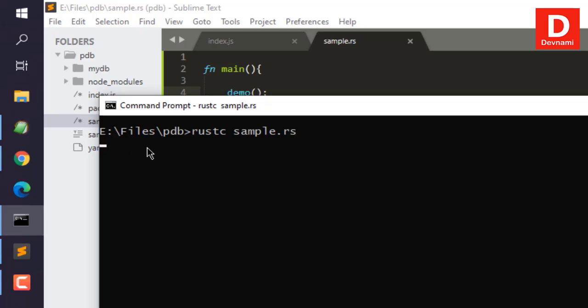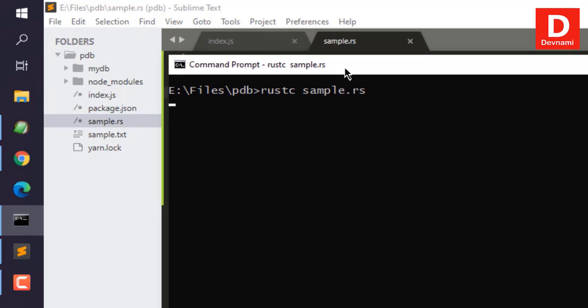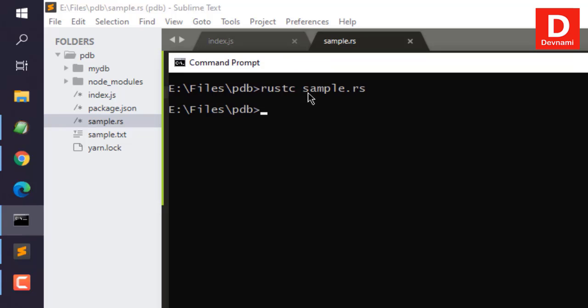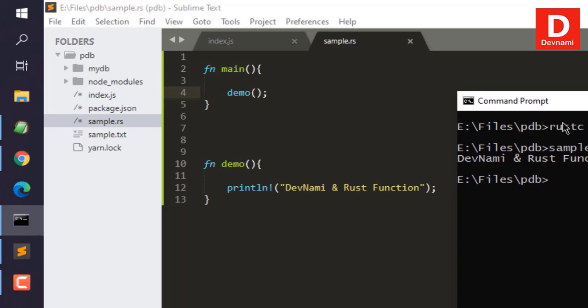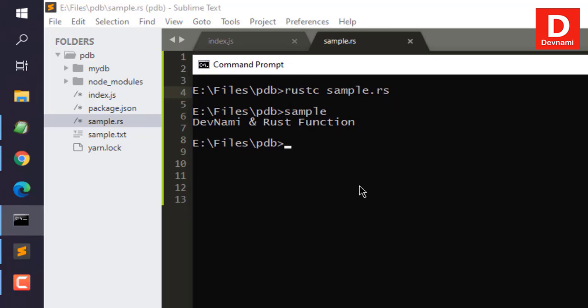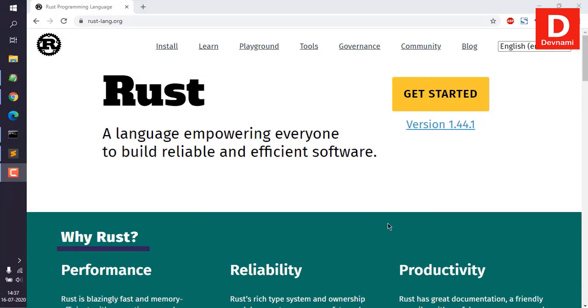Okay, if everything goes correct, it should return with a blank prompt, and then we will simply type in the name of this file, which is sample, and not the extension, so that it should run with the executable, and it outputs the statement which I passed from the demo function. Okay, so you get the idea how to create a function in Rust and how to call that function from the main function.